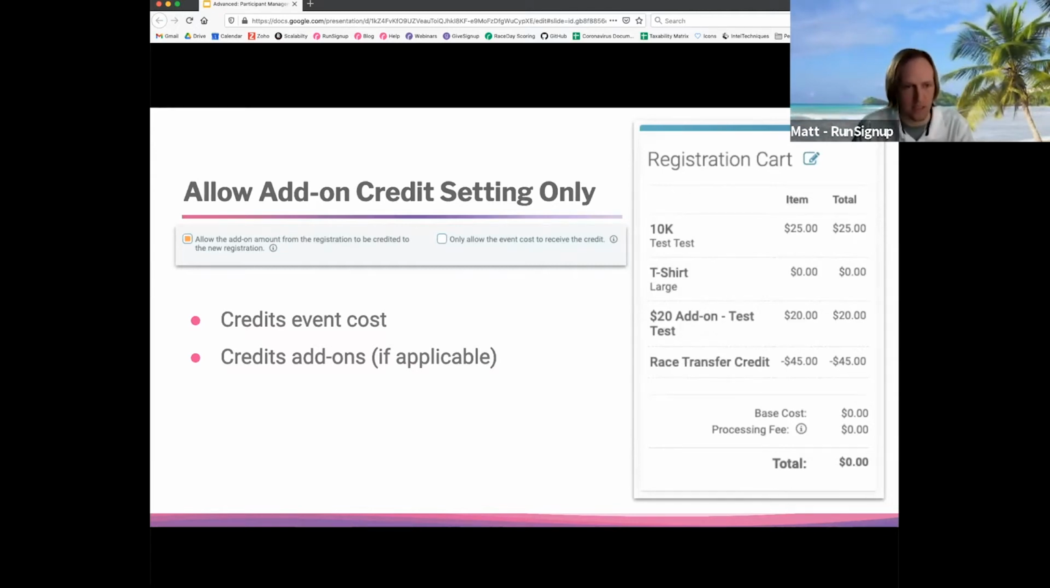And you can see the checkout cart here at the end. Last year's event cost, I paid $25 and I paid $20 for my add-on. So the transfer credit is giving me that full $20 add-on credit plus the $25 event. And basically I have a free registration because I've chosen the same type of add-on and the same event.